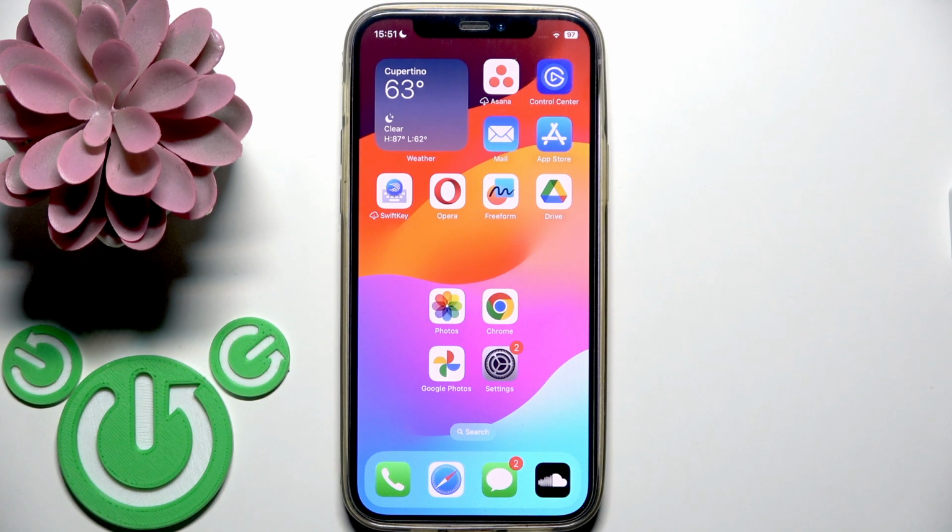Hello everybody and welcome. In this video I am going to show you how to stop Google Photos from syncing on the iPhone.